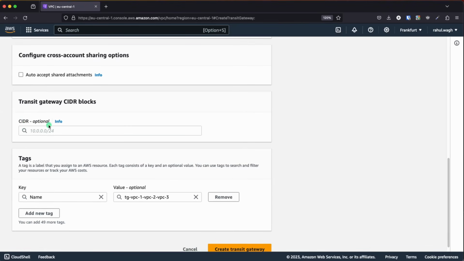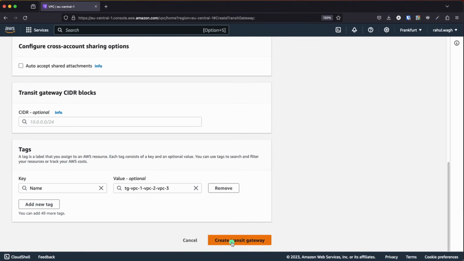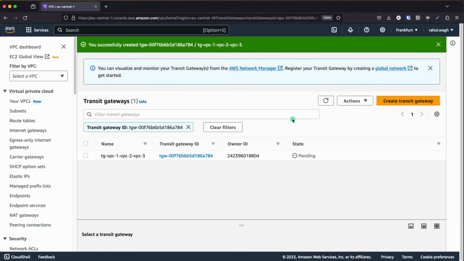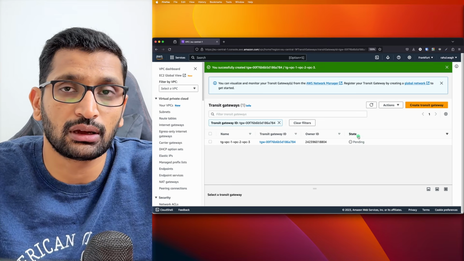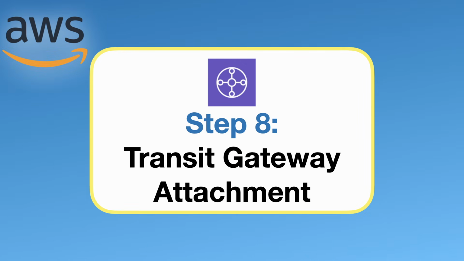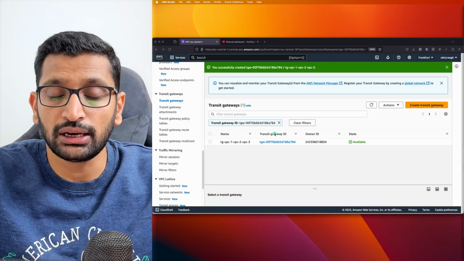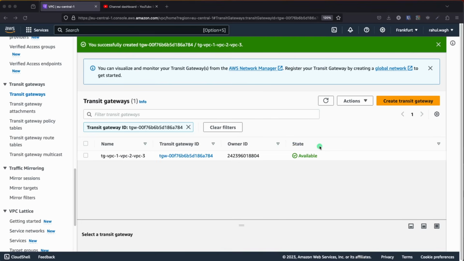The CIDR for transit gateway is also optional, so I'm not going to touch that one, and I'm just going to click on create transit gateway. And here you can see it's in pending state, so it will take a couple of minutes or maybe more to set it up. So I'll be back once this transit gateway state is up and running. After a few minutes, my transit gateway is set, and here you can see the state shows available. So now my transit gateway has been set up.